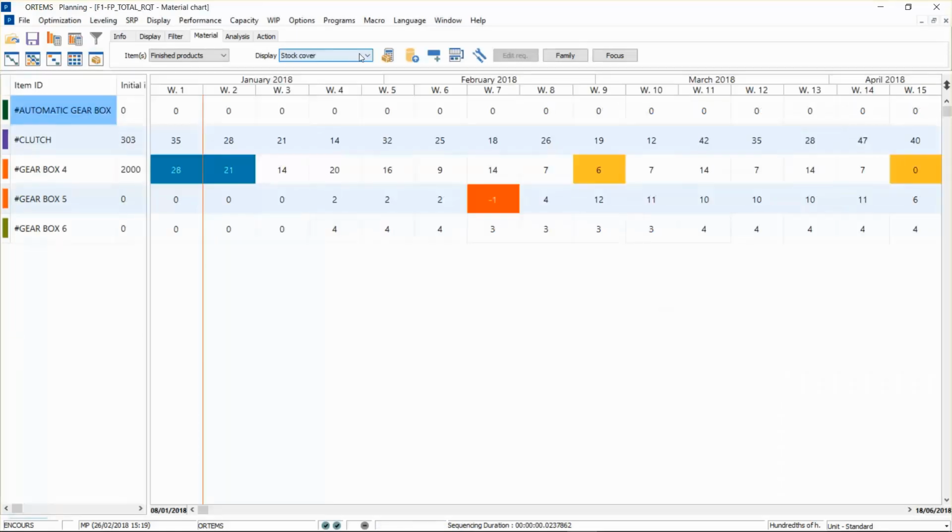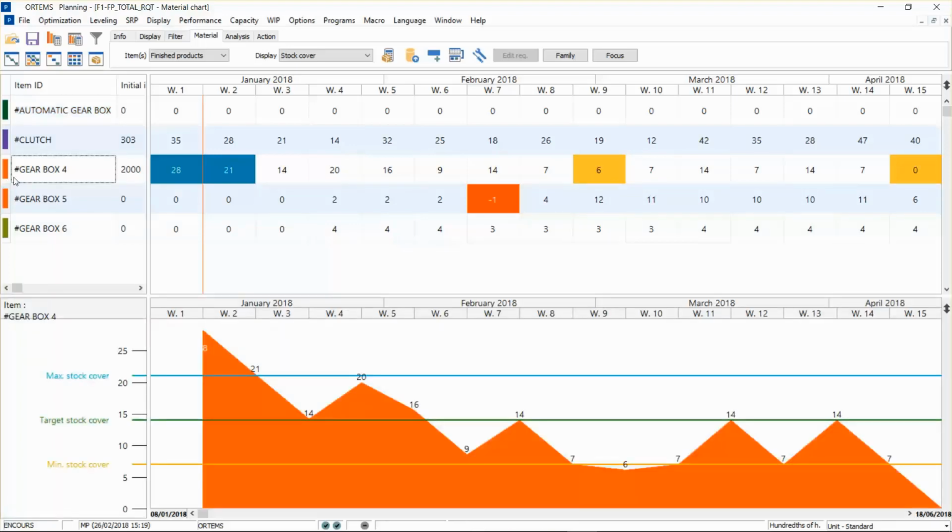On the screen, you have the list of your finished products, and on the main screen, the projected stock cover in weekly buckets. This screen gives us color alerts about our stock level. For instance, in yellow, you are under the minimum stock cover, and in red, you are under 0, which means that you are stocked out. For example, if I take the gearbox 4, I can say here that I am under the minimum stock cover.